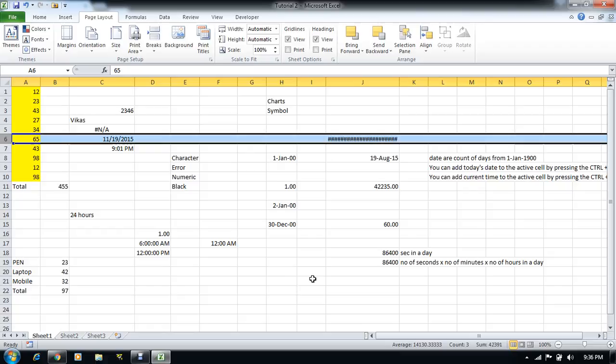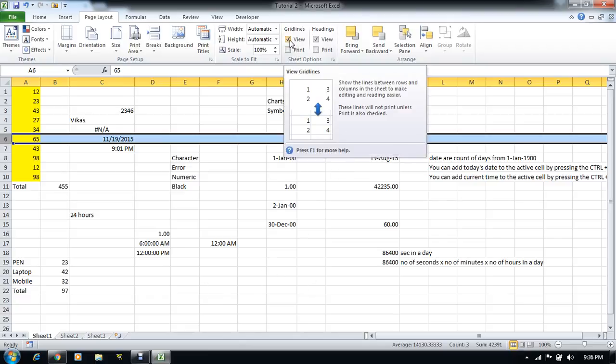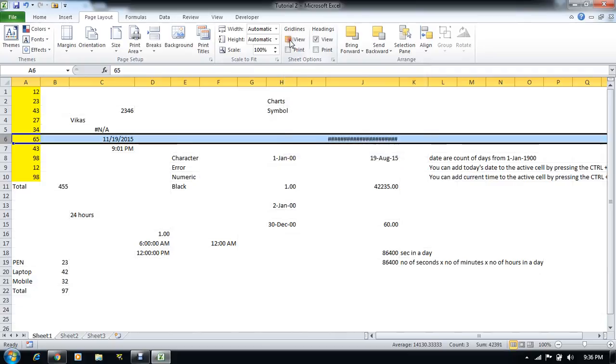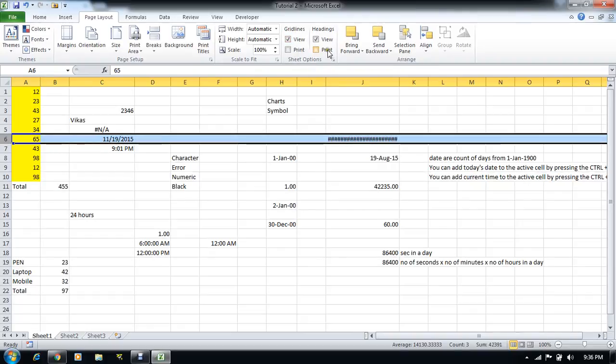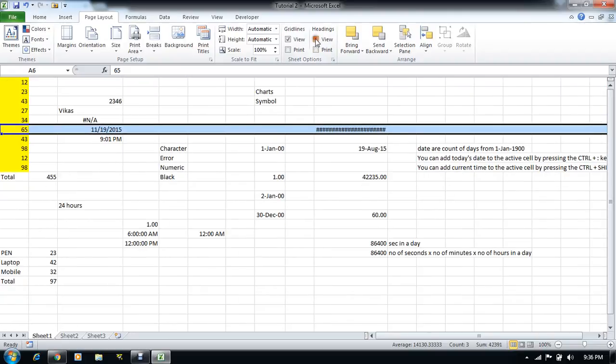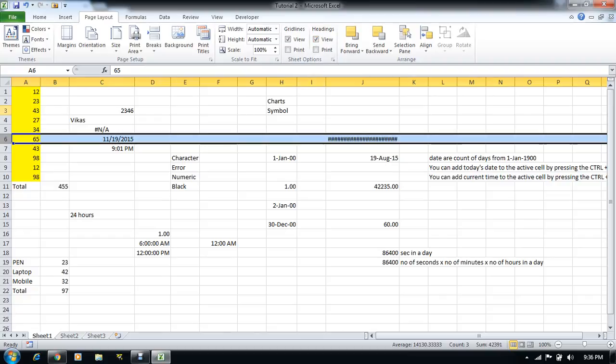You can see, I told you in the first video, these shaded lines here, these are called the grid lines. Just for example, if I click here on the View, you can see that the grid lines are gone. And if I check this, the grid lines are back. And you can see that we can also show and hide the headers, this column and row headers, from this option. Same, we have various options here to arrange as well.